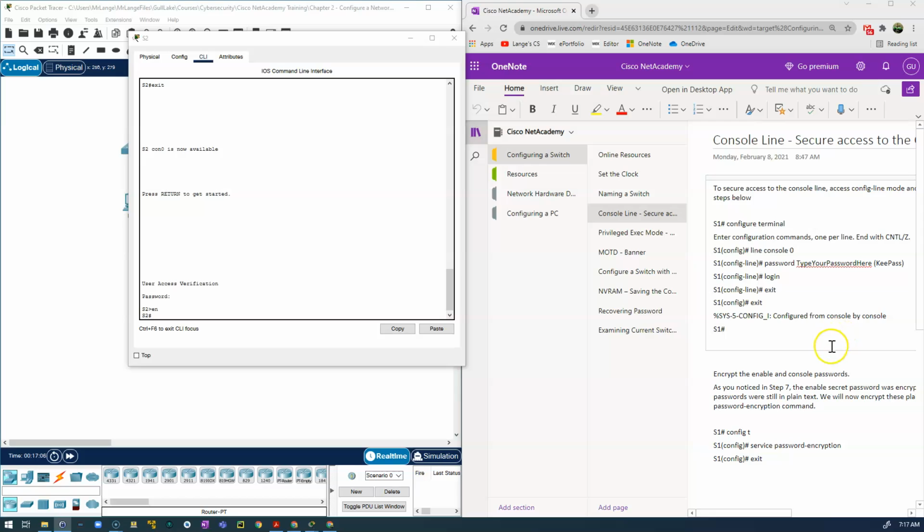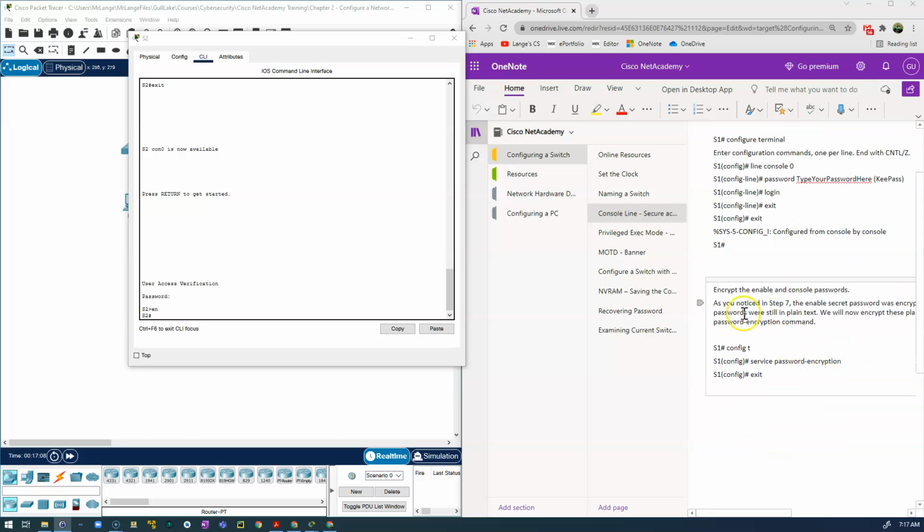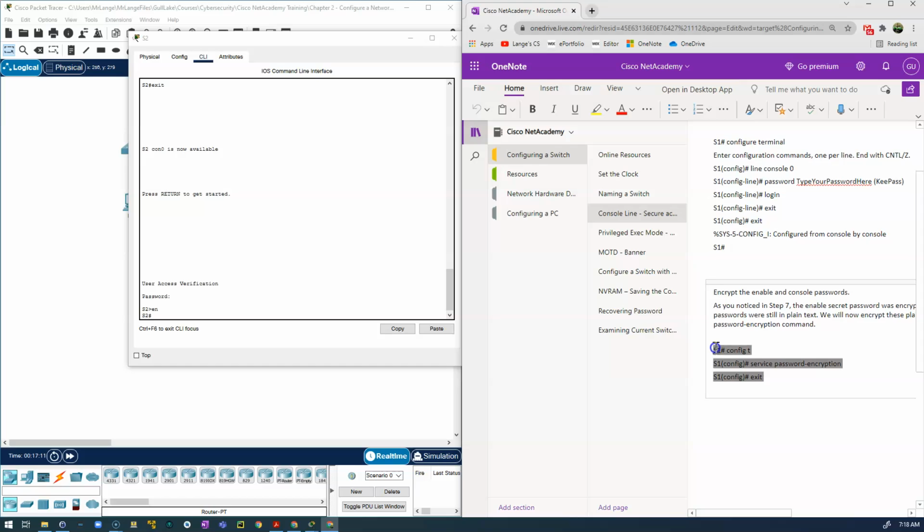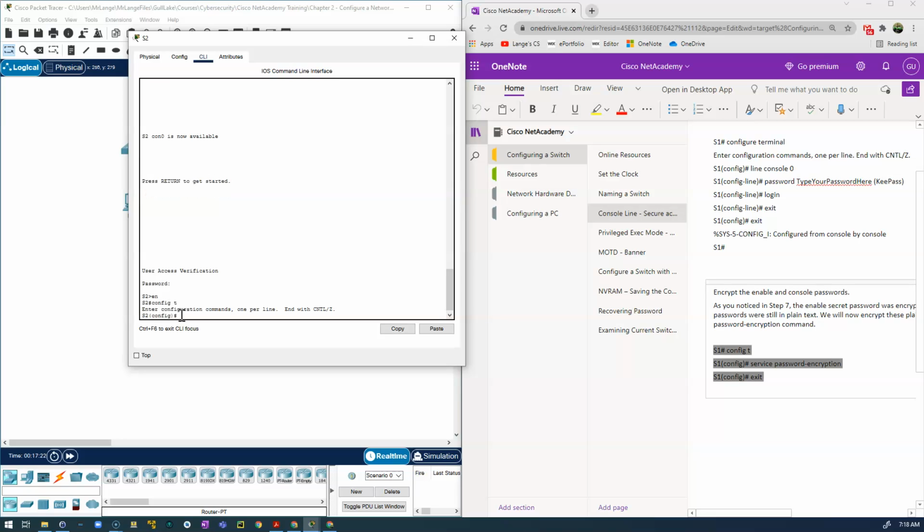All right, but I want to make sure that my password for my console line is encrypted. So I'm looking at my notes, and I want to do this right here. So I'm in my privileged exec. I'm going to do a config T to get into the configuration mode, and I'm going to type in service password-encryption and enter. And I'm going to exit this and exit.